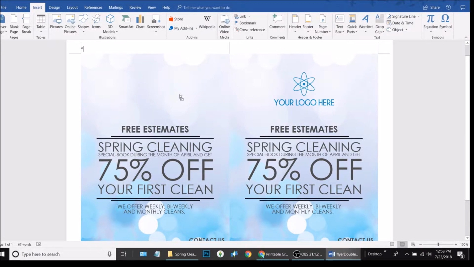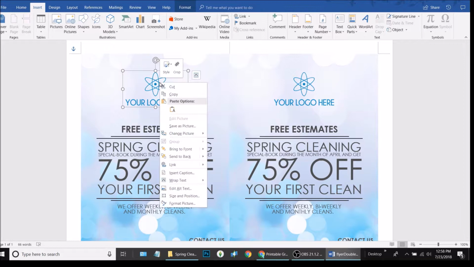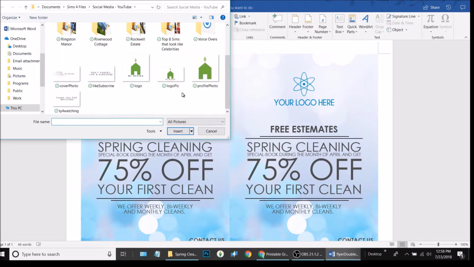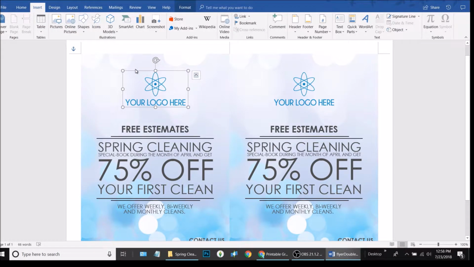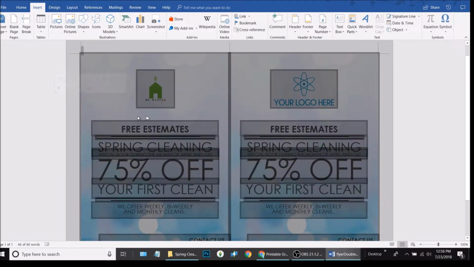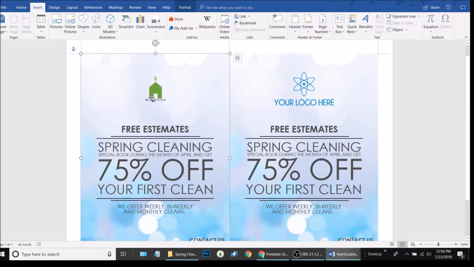So, oops, I didn't mean to do that. There you go. All you have to do is select the picture area, right click, change picture from file. And that's when you go in here and change the picture. You want one with a transparent background. This is a PNG file. It's pretty big, and it's a transparent background. Then you double click it, and ta-da. This is my Sims 4, by the way, logo.